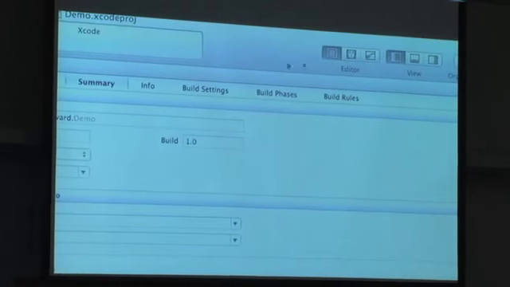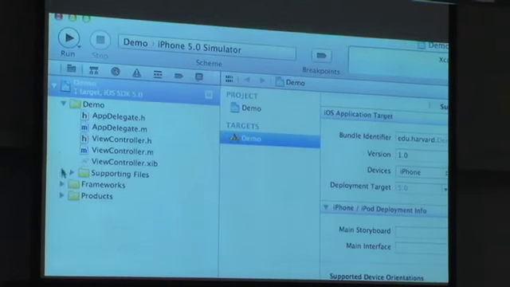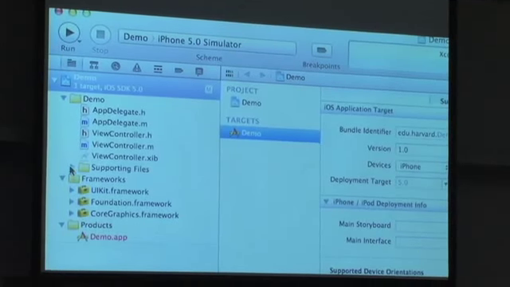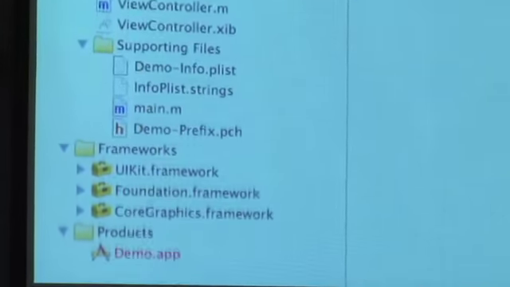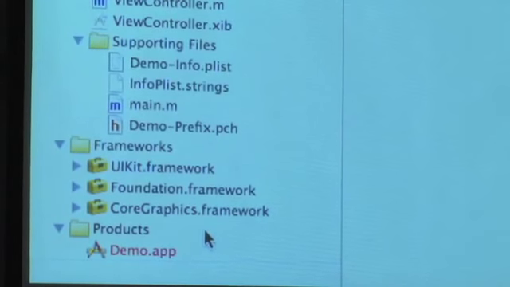But let me go ahead and zoom in at top left. And here are the files and groups that we have by default. So let's pluck off the easy ones first that we can ignore. Toward the bottom is products, which is a group. It's a folder that contains nothing at the moment.